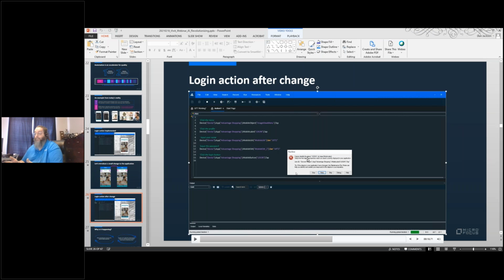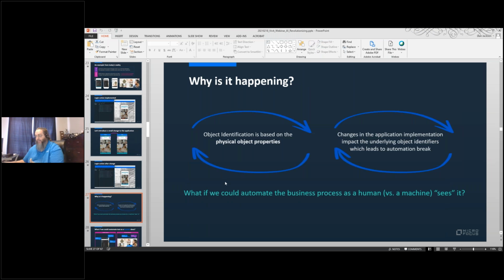It could be that the application's broken, which is the whole purpose of having the test automation, but frequently it ends up being, well, it's not a true failure in the application, it's a false failure. It's a failure because my test script needs to be updated. Now, why did that happen? As I said, the physical object properties changed.